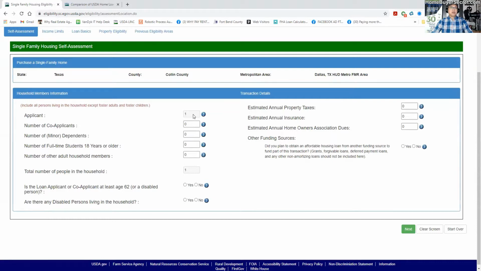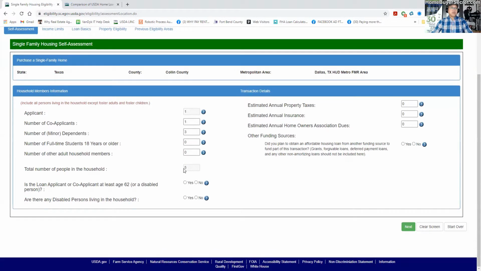Let's say you are married like myself with 3 children. So I'm going to put myself and my wife, and I have 3 minors, right? 3 children, 3 boys. And it's going to show me that I have 5 people in the household. Is a loan applicant or co-applicant at least 62 years or disabled? No. Are there any disabled persons living in the household? No.